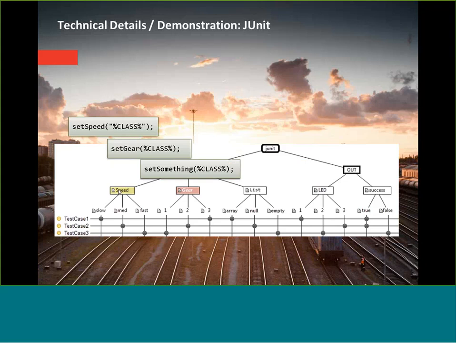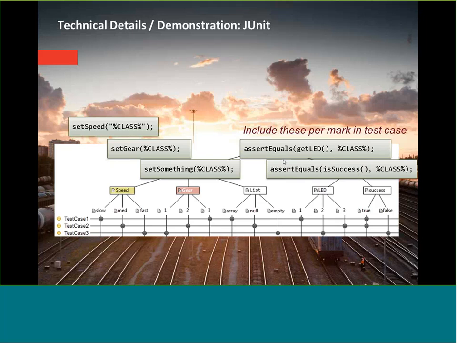So here I have an example with speed and gear and lift. So it seems to be an automotive example where we have different speeds and a gear you can select. And to translate these parameters into something executable, well, there's a set speed method in our system under test. There's a set gear method and a set something method. So we do this for the input parameters. And for the output parameters, we use some assertions here. Assertions is the way of comparing things in unit tests. So we get from the system the status of the LED, and we get from the system the internal Boolean variable whether the test was successful or not.